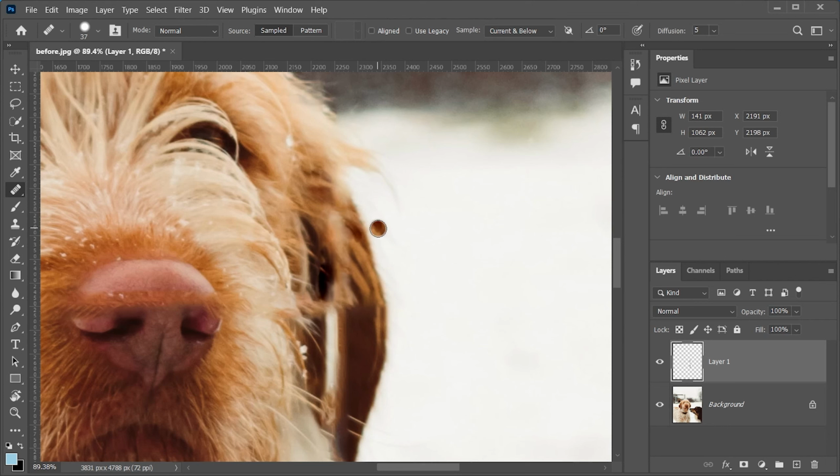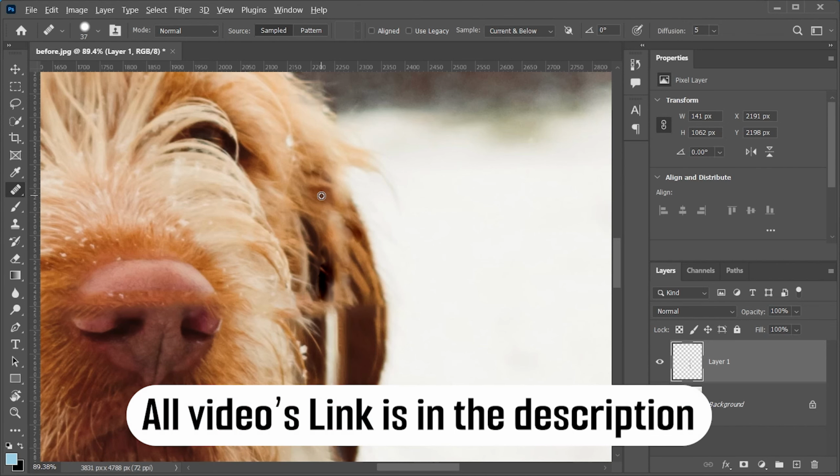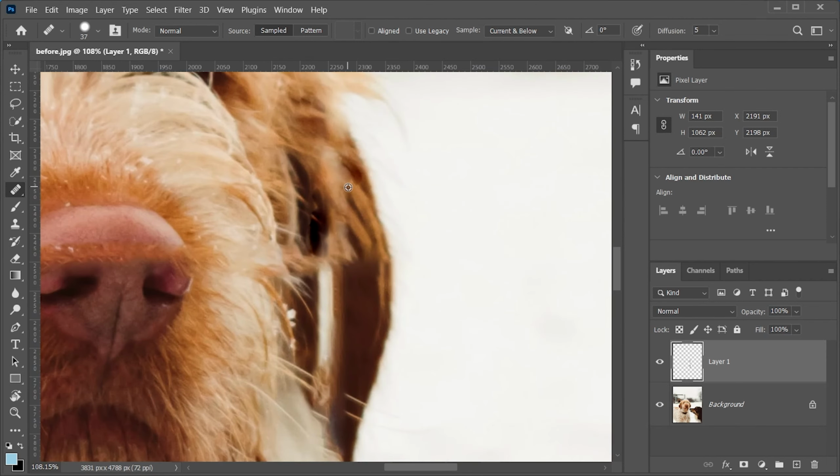By the way, how I am taking the sample: I am pressing and holding Alt and then clicking on the area from where I want to take the sample. Press and hold Alt, click on the area from where you want to take the sample, click there and just paint it. Simple.